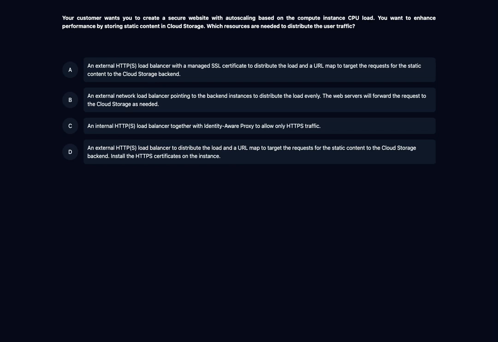B. An external network load balancer pointing to the backend instances to distribute the load evenly. The web servers will forward the request to Cloud Storage as needed. C. An internal HTTPS load balancer together with Identity-Aware Proxy to allow only HTTPS traffic. D. An external HTTPS load balancer to distribute the load and a URL map to target the requests for the static content to the Cloud Storage backend. Install the HTTPS certificates on the instance.